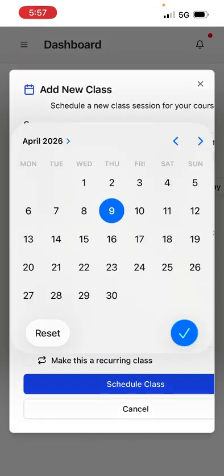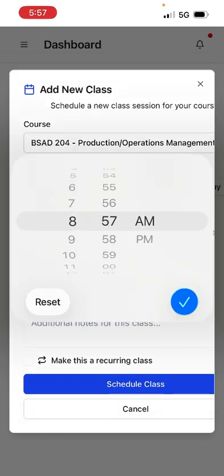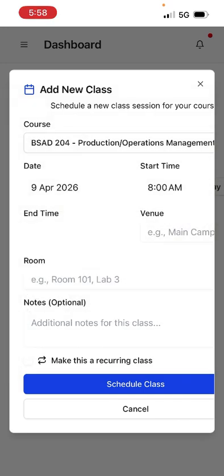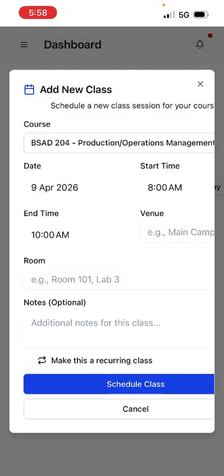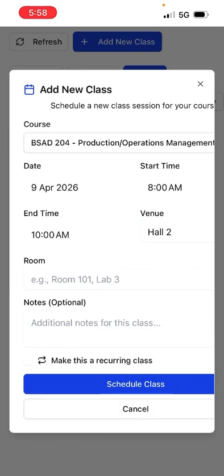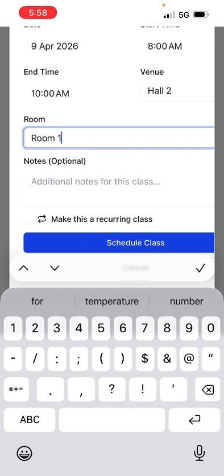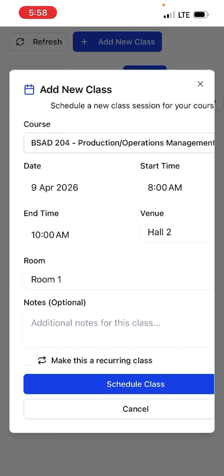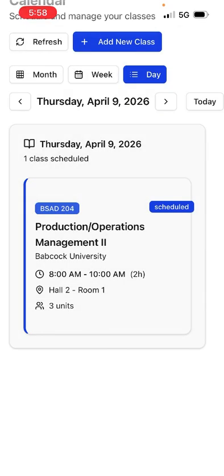The date for this class is Thursday, today, and then the start time, let's make it 8 a.m. And then the end time is 10 a.m., and then the venue is all 2, and then the room is room 1. And then you can put any notes. So you schedule this class and then it creates. So now you can see that today we have a class. So it just goes on and on.